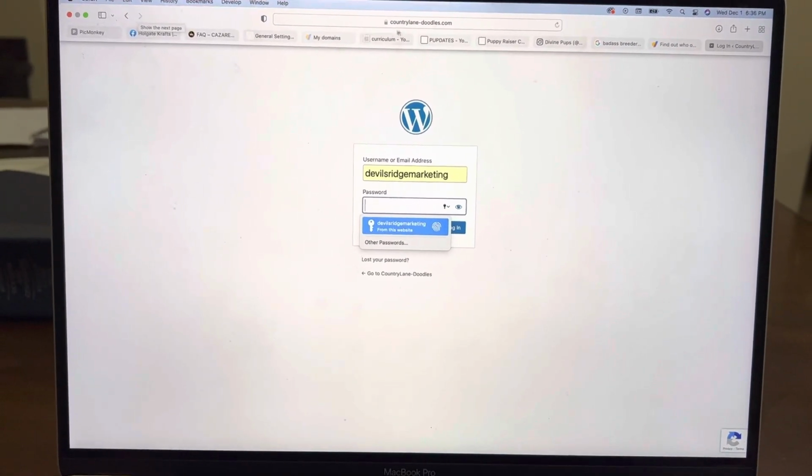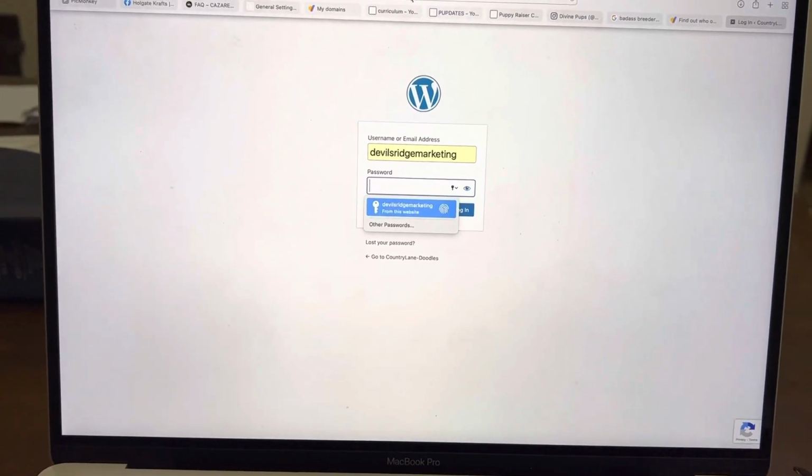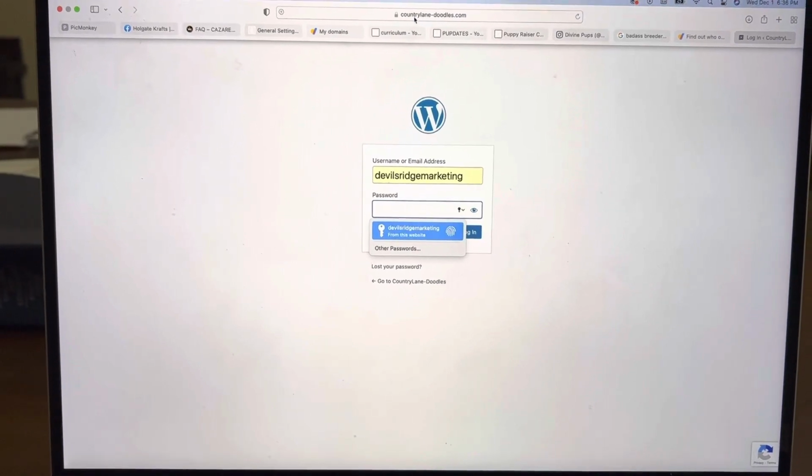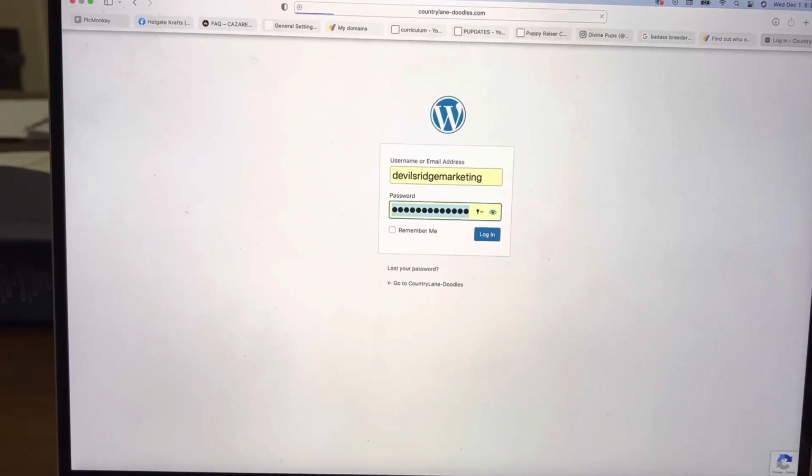So I will send you a URL for you to log into your website. So this is what the screen will come up. I'll give you a username and a password. So you're going to put that in to log into your website.